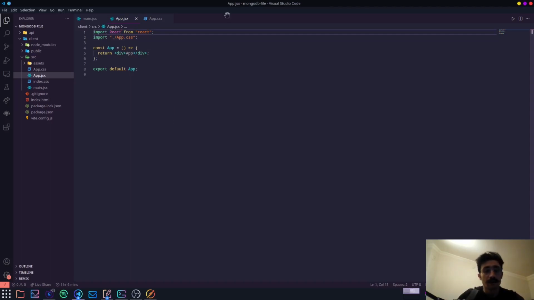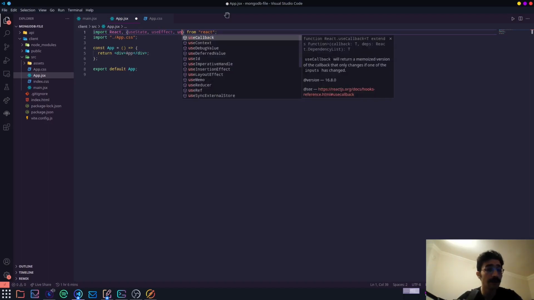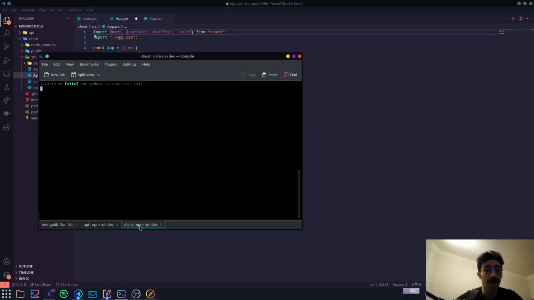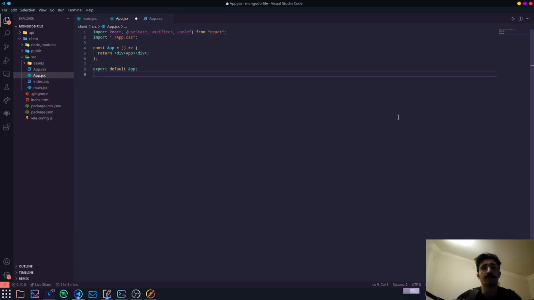So, well, we will need some hooks. We will need useState. We will need useEffect. And we will need useRef. You'll see why. And we will need Axios, because I like Axios. npm i axios. Axios is like a fetching library. I mean, we could use the built-in fetch API also, but I like Axios better.